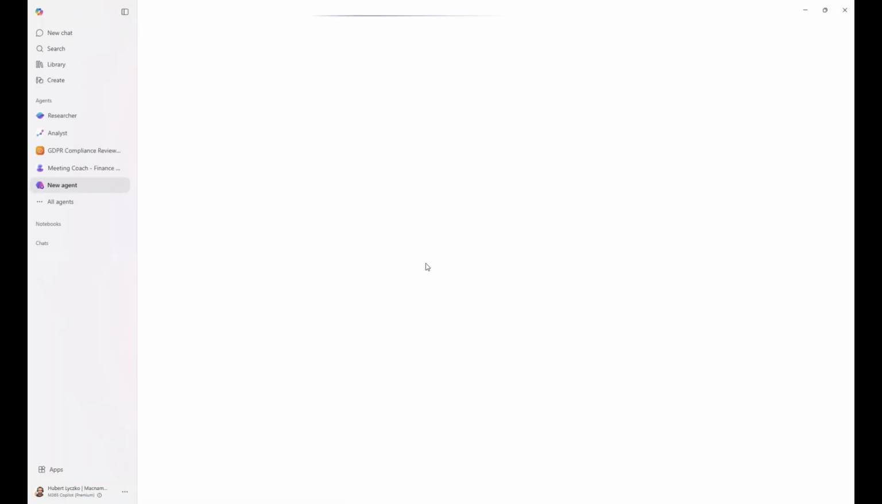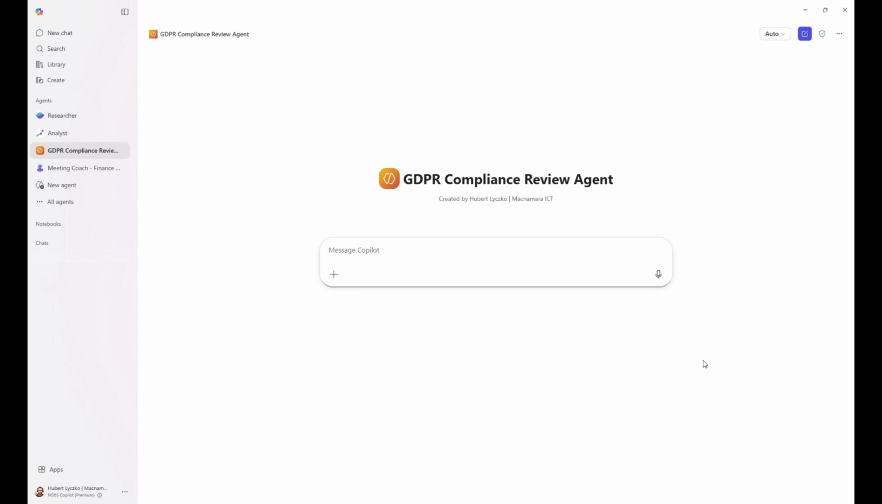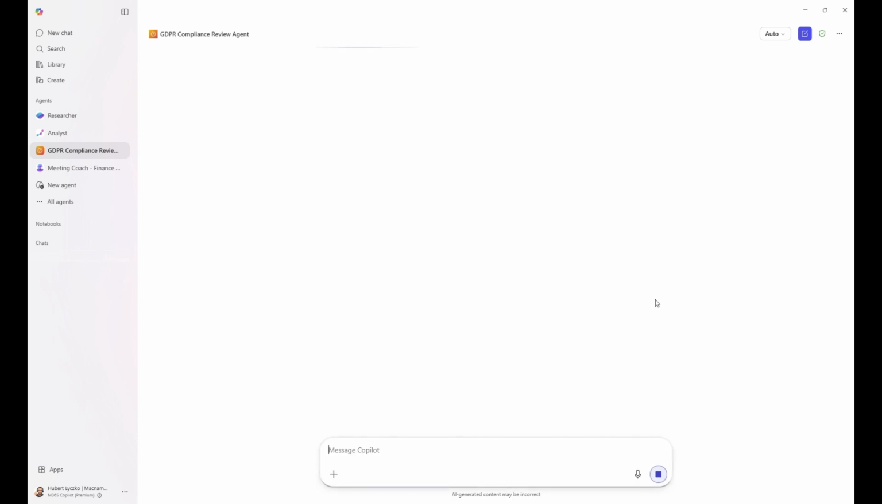Now let's test it. First, the good PDF. I upload a mostly compliant vendor agreement. The agent analyzes the document and generates an executive summary, a compliance score, findings, recommendations, and reference GDPR principles.